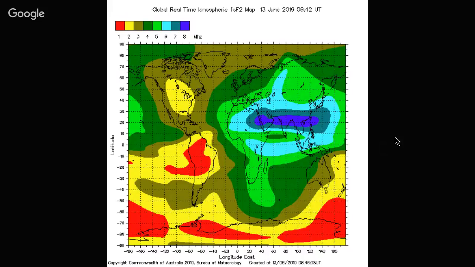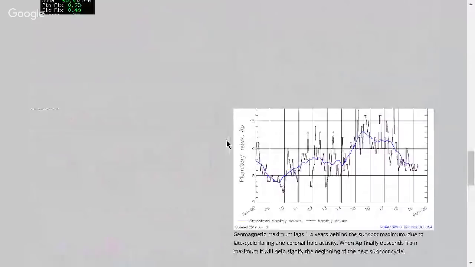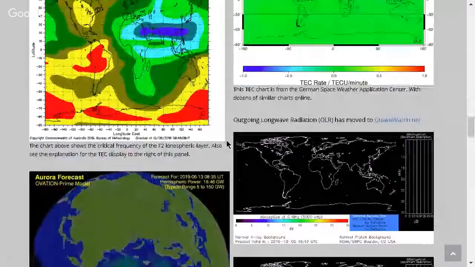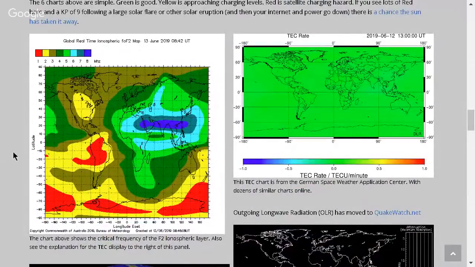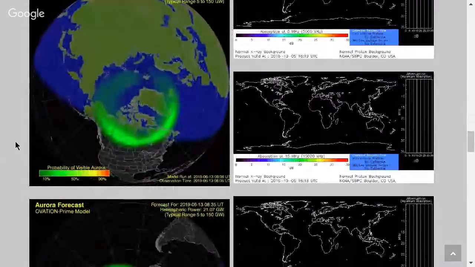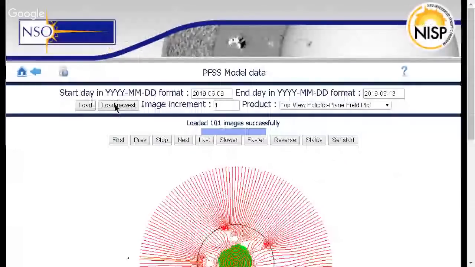Again, spaceweathernews.com does have links to this. If you just click on the image, you'll get that view. And this updates very rapidly. I'm considering the idea of creating animations as to how this evolves. I'm not sure if anybody's done that yet, but the F2 map measured at the F2 layer. Aurora forecasts are pretty average. Let's move on to the GONG 2.